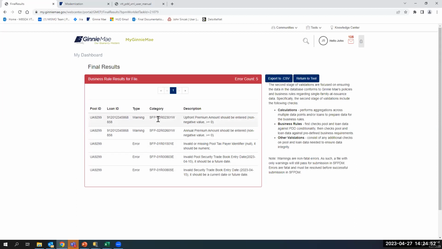So if your file has just warnings, it will successfully pass business rule validations, but if it has a single error, it will not. And so now we're taking a look down here at the errors that we were just talking about on the previous slide. Invalid or missing pool taxpayer identifier, it should be numeric. What that likely means is there were letters included in the value, but it should all be numbers in those digits.